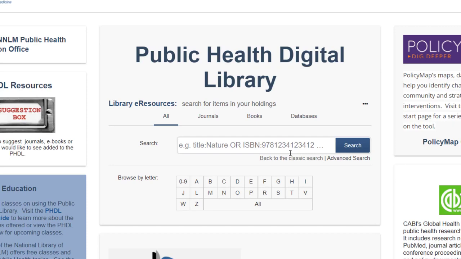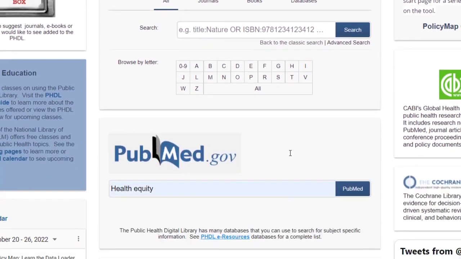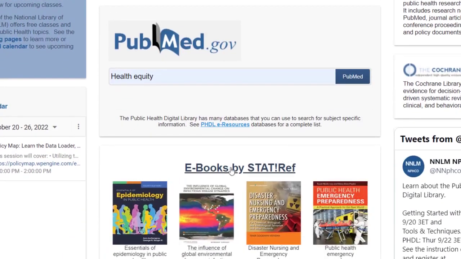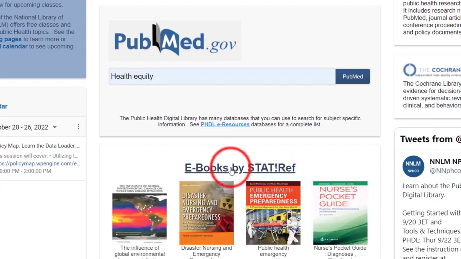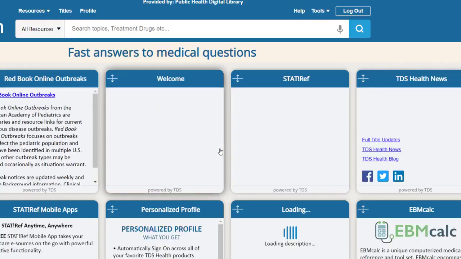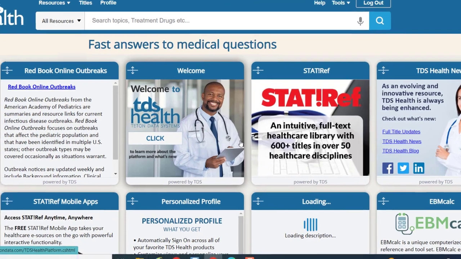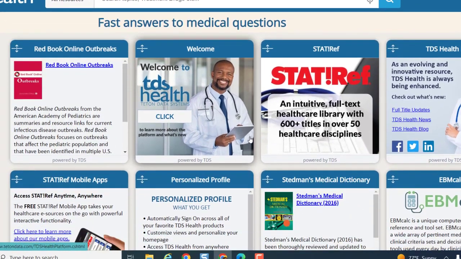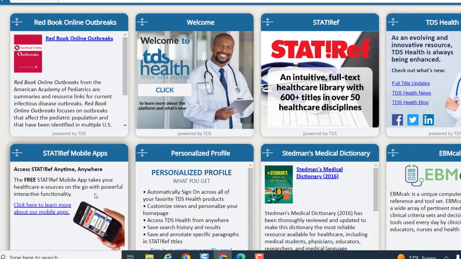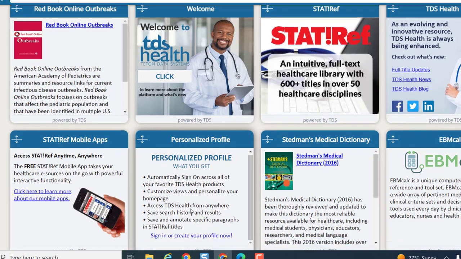Clicking back over to the Public Health Digital Library main page, still in the middle section, scrolling down below the PubMed. This time we'll click on eBooks by StatRef. And here we can see a variety of different ebooks. If you're interested in the outbreak information, you can click here for more about TDS Health. You can look through and see some health news, mobile apps. You can personalize your profile.